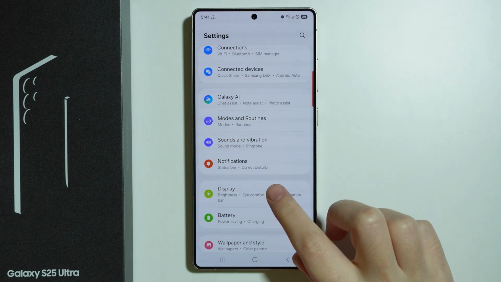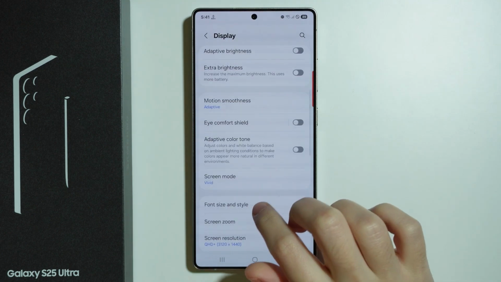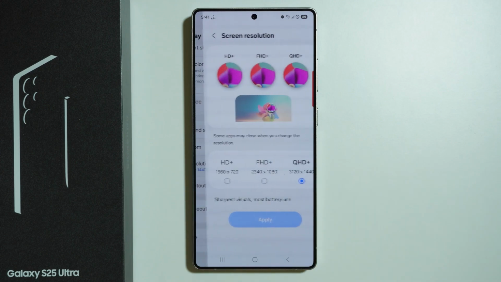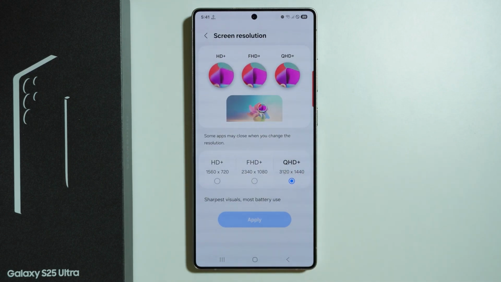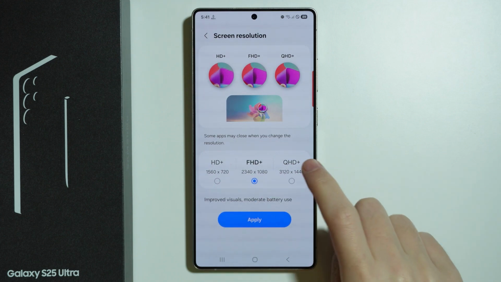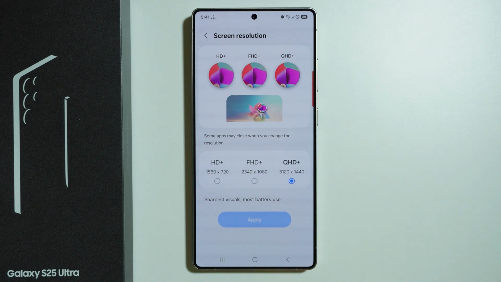Now we're gonna go to display settings, and over here it is worth mentioning the screen resolution option, where we can switch to Quad HD Plus resolution, because by default it is actually set to full HD plus, I believe. So if you wish to have even sharper visuals on your screen, it is worth switching to Quad HD plus. Of course, the drawback is higher battery consumption.